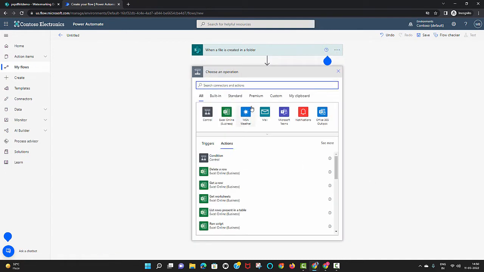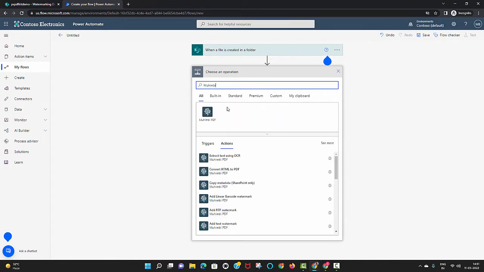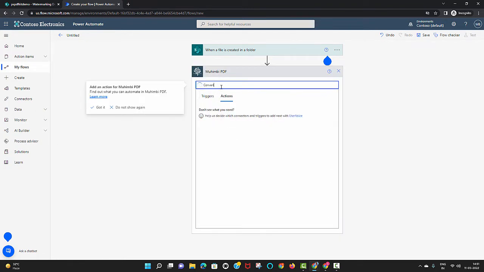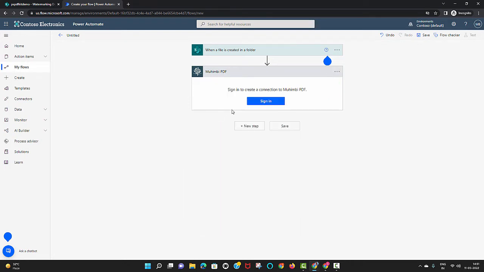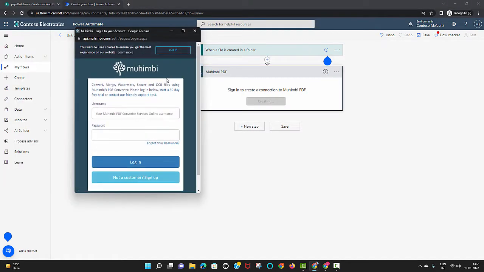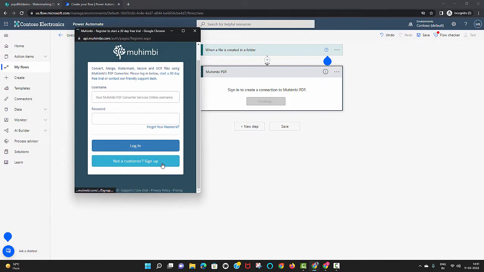Next, to convert and watermark the document, I'm going to use the Muhimbi PDF Converter connector. So I'll click on the connector and I'll type in convert and select the convert action. So you see out here, it's asking me to sign in for the first time. However, I do not have an account. So how do I sign in? Yes, I don't sign in, I'll sign up as a new customer.